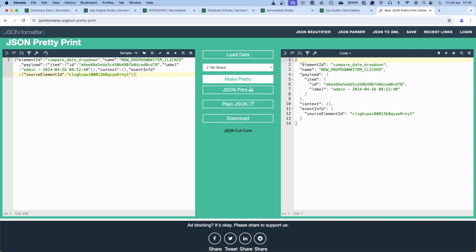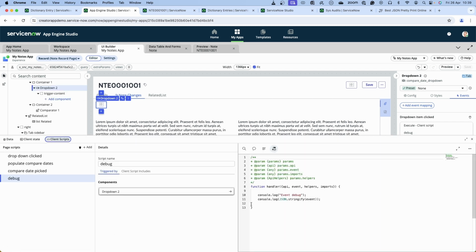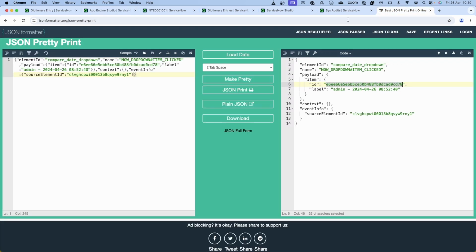So we can see payload, that's what we're going to get passed, item and then ID. And we also get the label. So if we put something in the label we want to read, that's our sysid. If we come back to our code, remember I said recordID is our event.payload.item.ID. We go back to the JSON, we've got event, which is the parameter, then payload, item, ID. So we can easily see how we're getting to that data item.